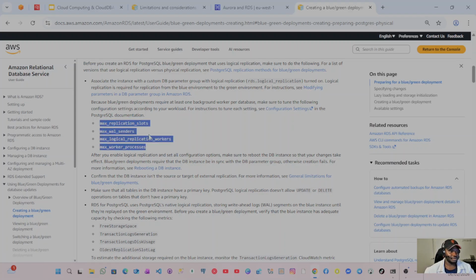Depending on the number of databases, or rather the number of subscriptions that you have, you need to tune these parameters. If you have 50 databases, the default parameters are not going to work.